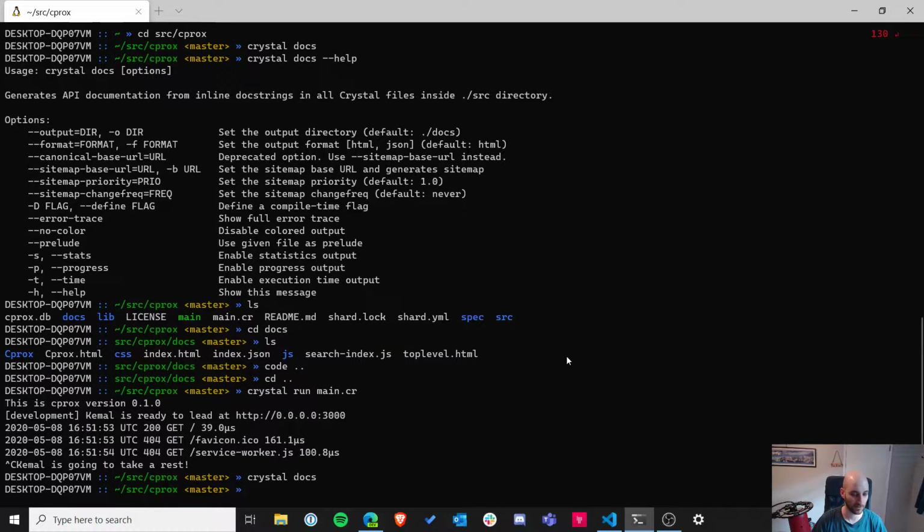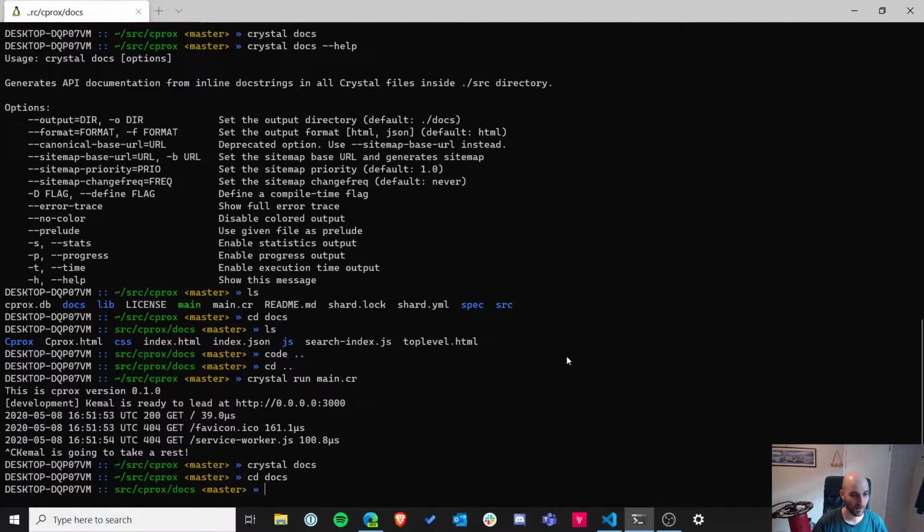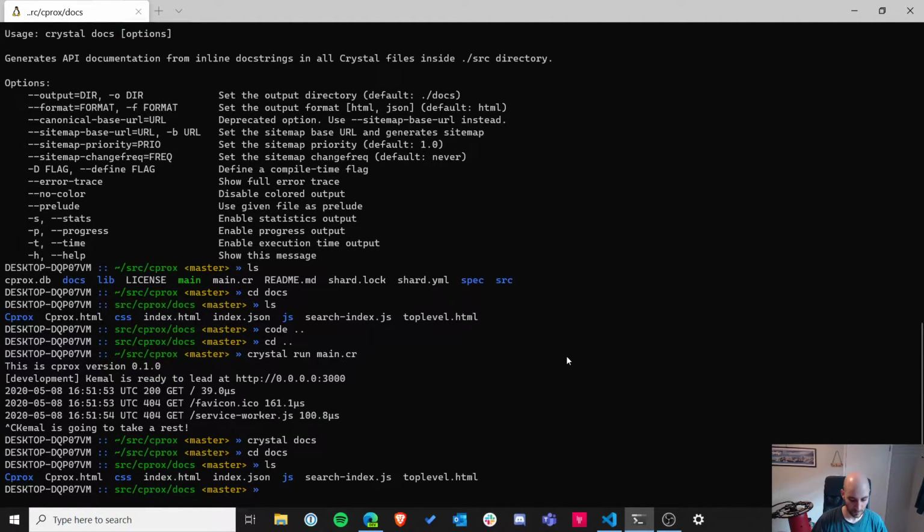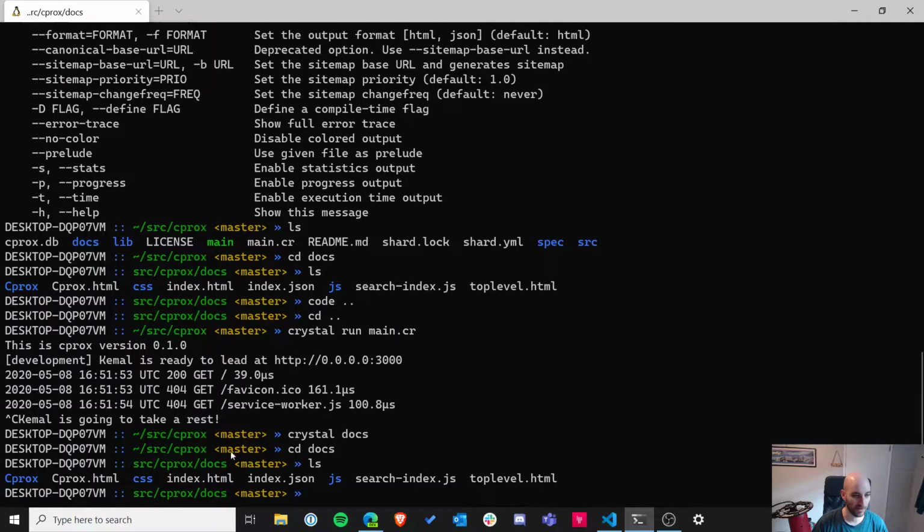It's a standard command in the Crystal toolchain, and it dumps all the documentation into a docs folder that's got all these HTML files and JavaScript files, and it looks nice. I played around with it and looked at it. I just used a simple Python HTTP server just before the stream, and it looks pretty good.